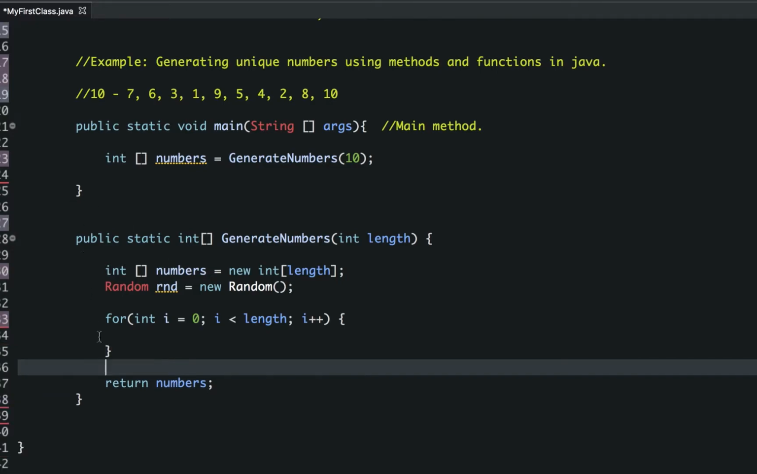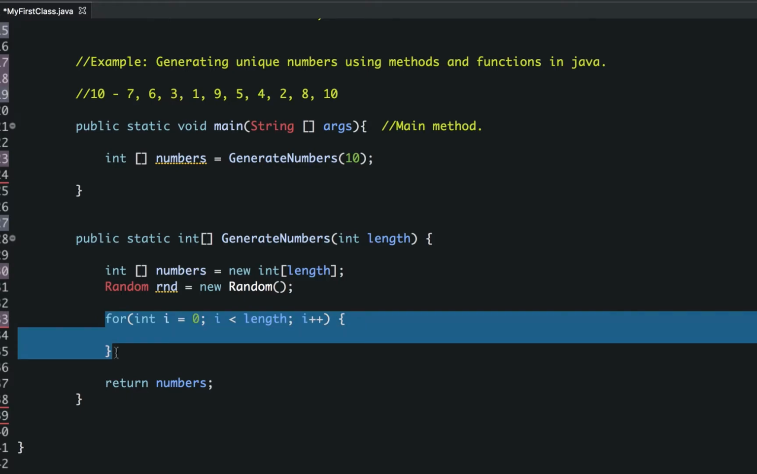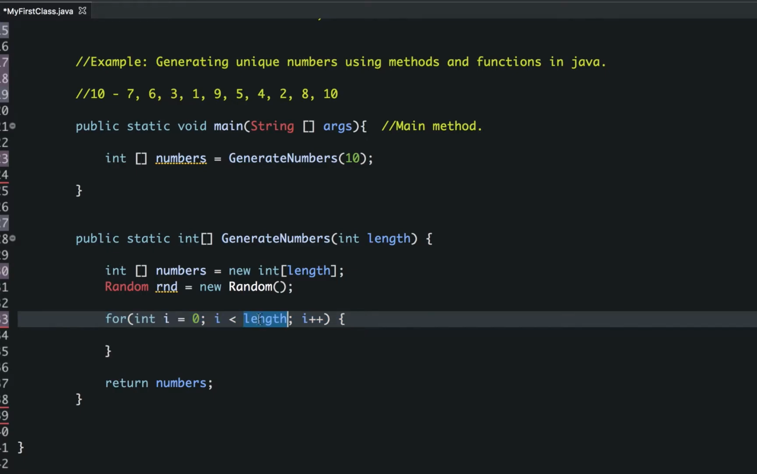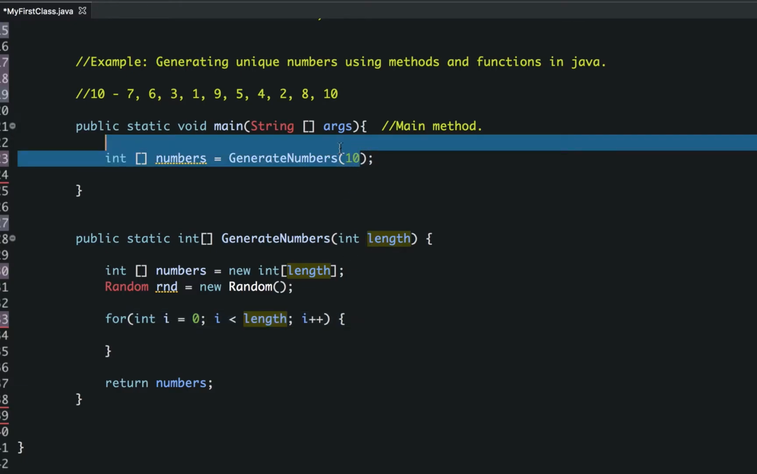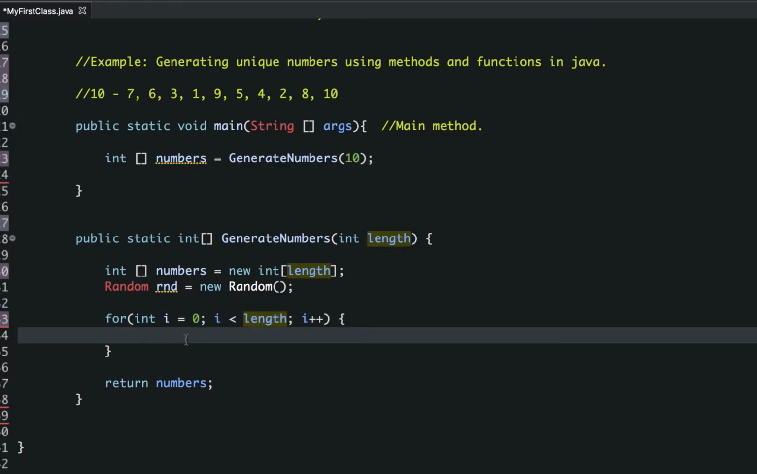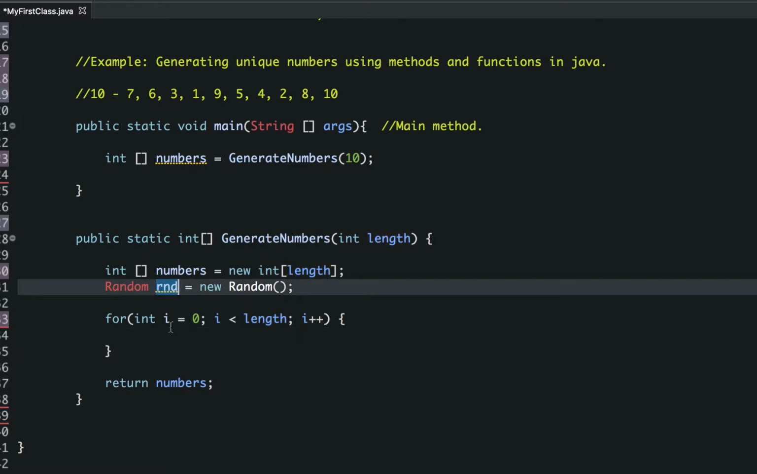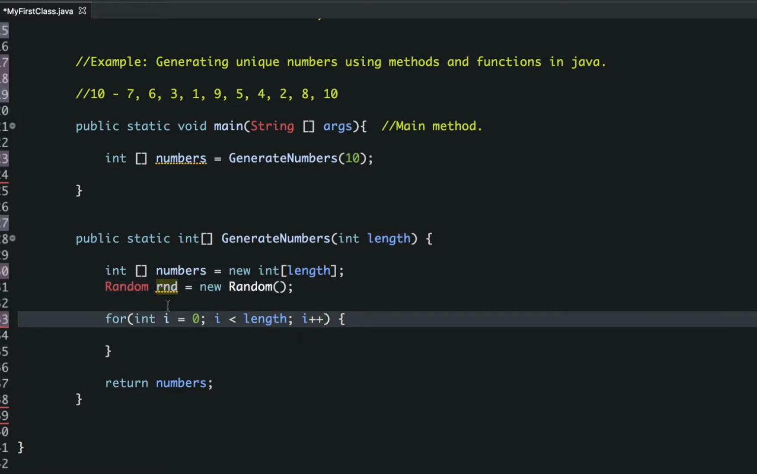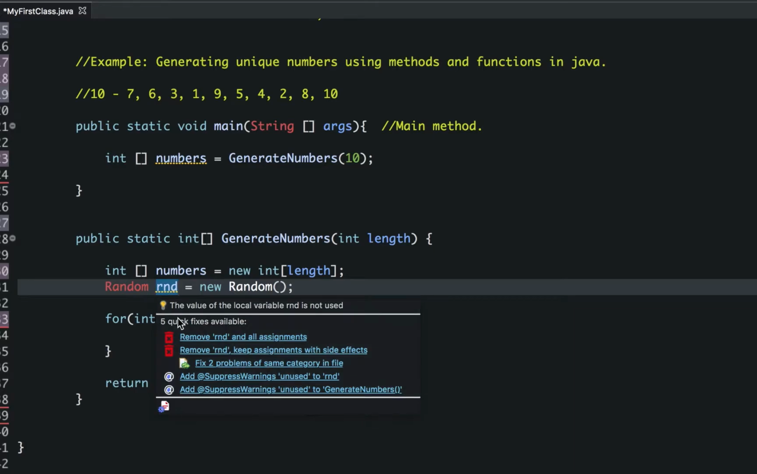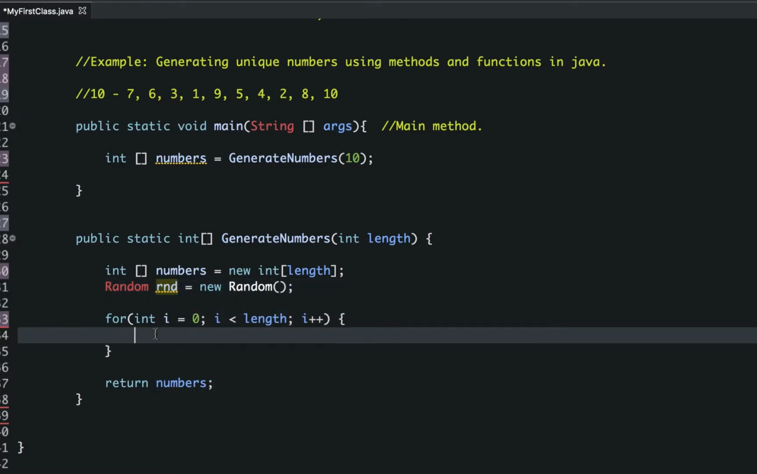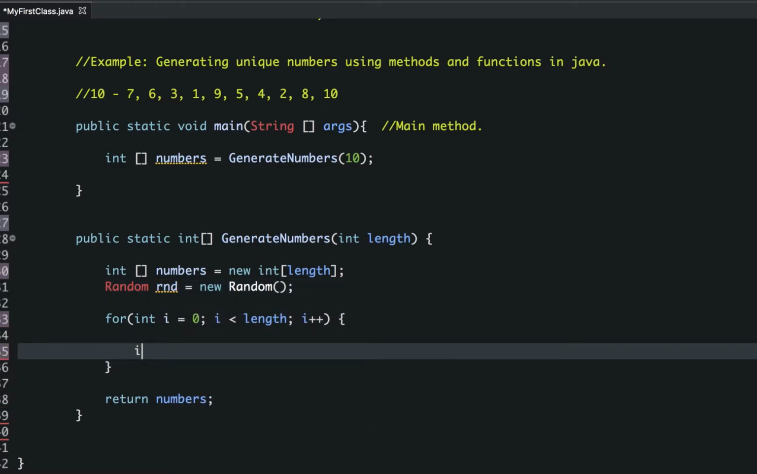This for loop will run as long as there is a unique number to generate. If it reaches 10, since we have 10 as length, it will stop. But there's a possibility that the random number, the rnd, will generate a number that is already in the array. So that is what we need to check.